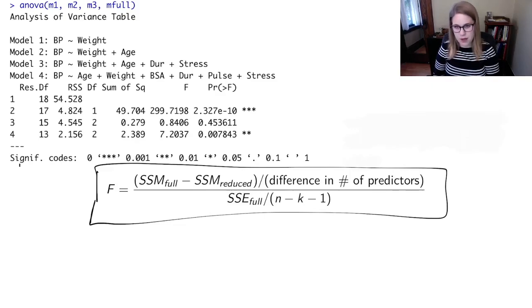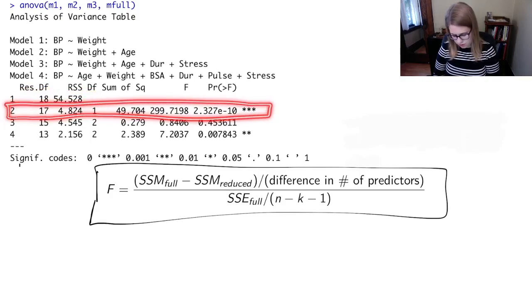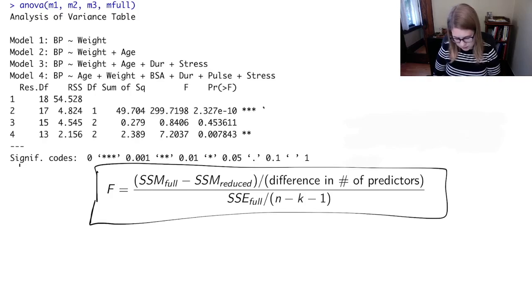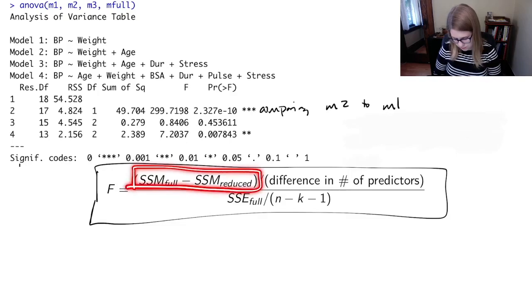So not all of them have every one of the values. If you look at the first row, it actually only has 2 of the numbers. And then the second row is a comparison row. So this is comparing M2 to M1. So we're saying, is the model with weight and age better than the model with just weight? So what this table is giving us in the sum of squares column is that difference, the difference between the SSE of the full model and the SSE of the reduced model.